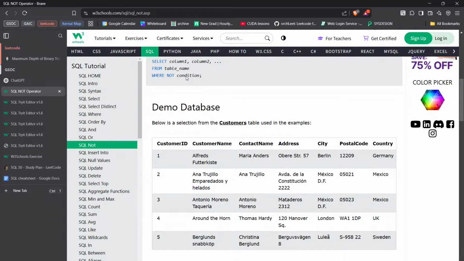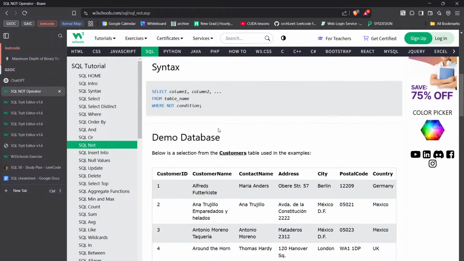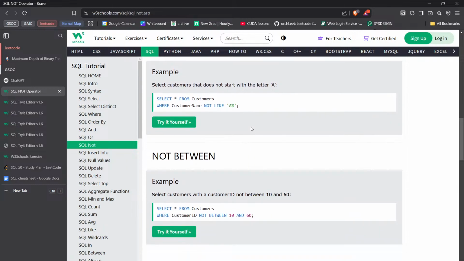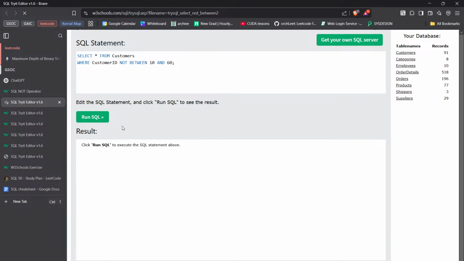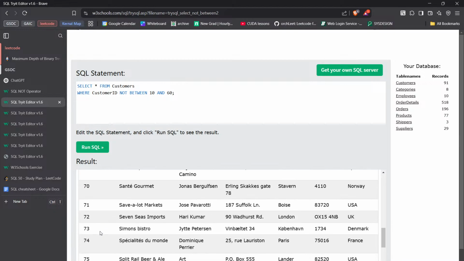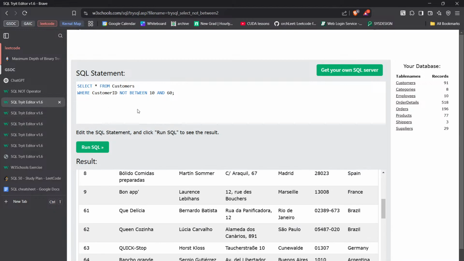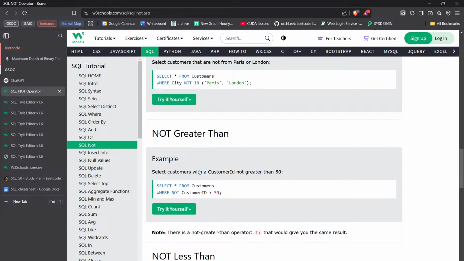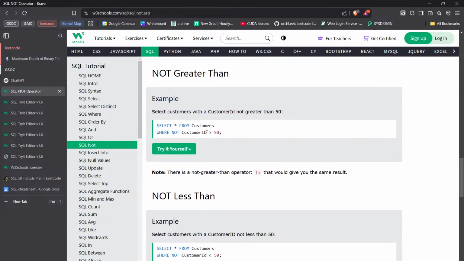From table name, select column 1, column 2, condition. NOT LIKE, and NOT LIKE any regex. So NOT BETWEEN 10 and 60. Customer ID NOT BETWEEN 10 and 60. So 10 and 60 both are gone, and everything between them is gone. NOT IN this list, the tuple. I mean, NOT greater than. Where NOT should be put before. Okay.